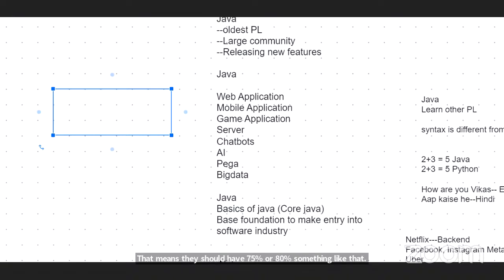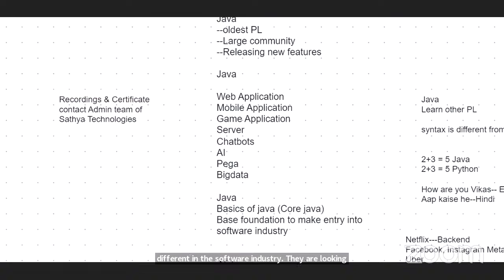But right now, after COVID, the entire scenario is different in the software industry. They are looking only for candidates who have the content, that means who are able to do the coding. Okay. Who are good at coding, that is enough. Any more doubts, guys?